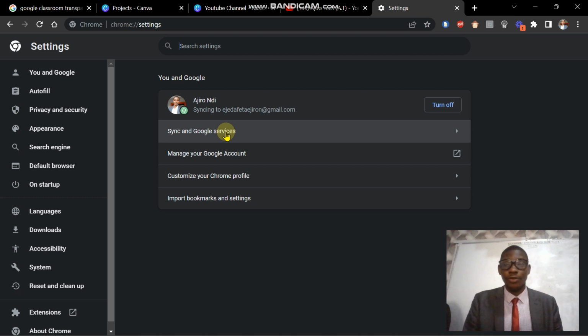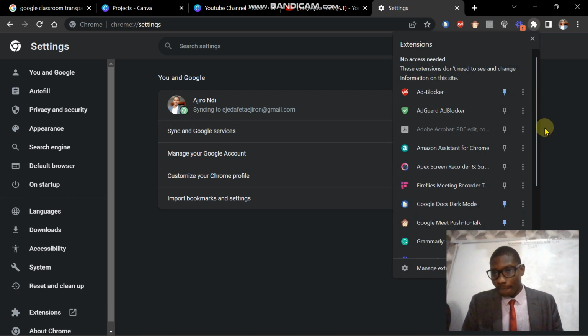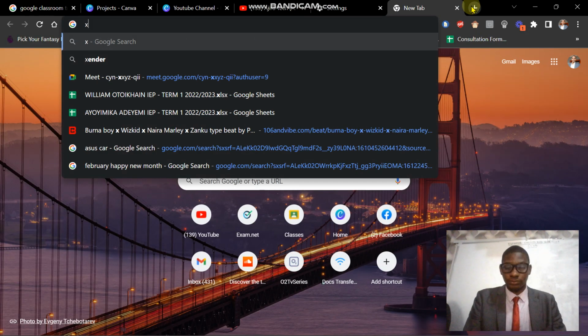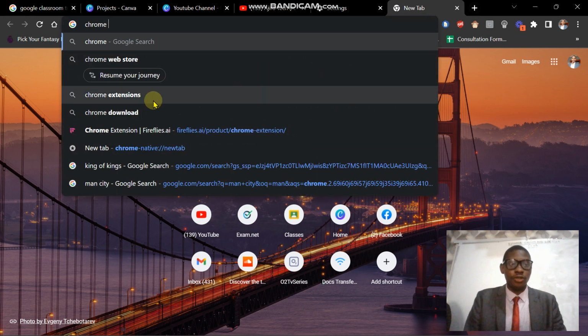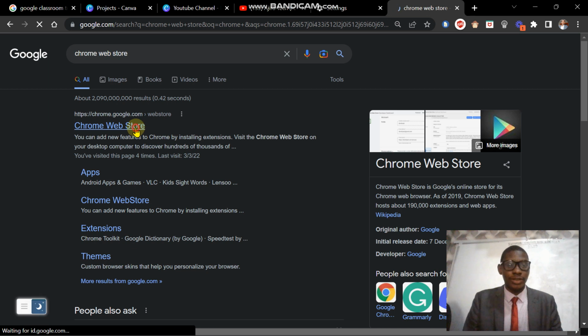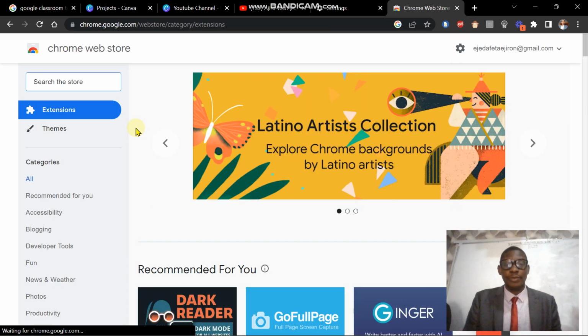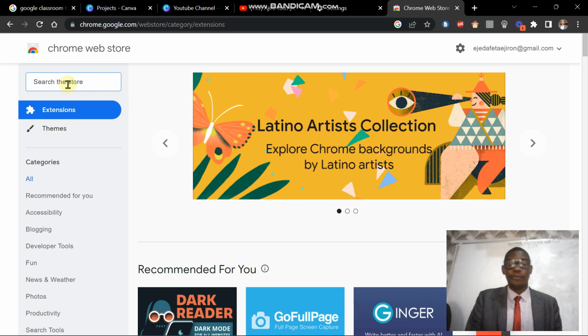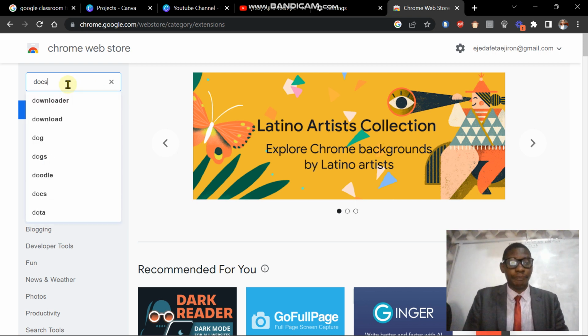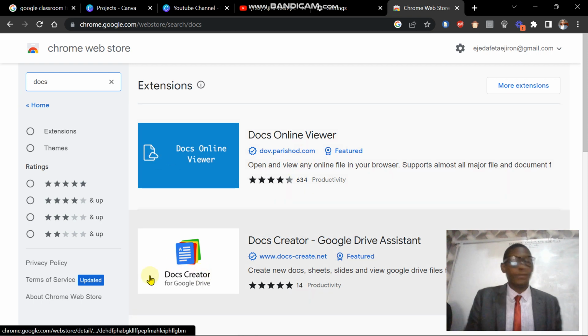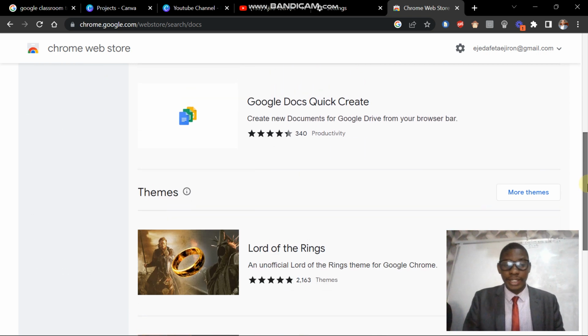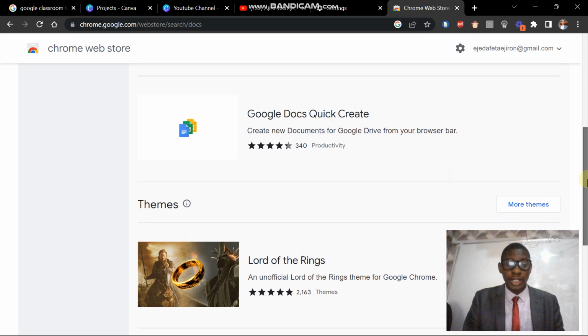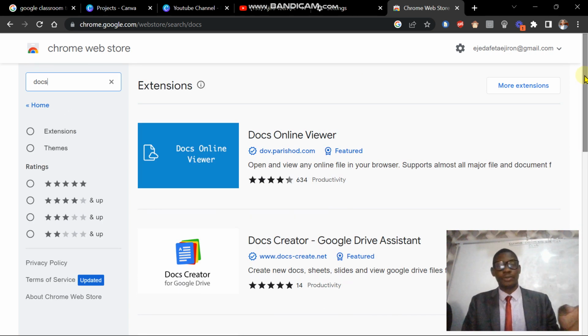extensions on Chrome. Like I have so many extensions here, and what you have to do is go to the Chrome Web Store, and then you can download what you're looking for. If you're looking for Docs, you can get whatever you're looking for here, and Teams, whatever you're looking for to put on your Chrome in terms of preventing you from being hacked or keeping your system safe. You have a lot of extensions.